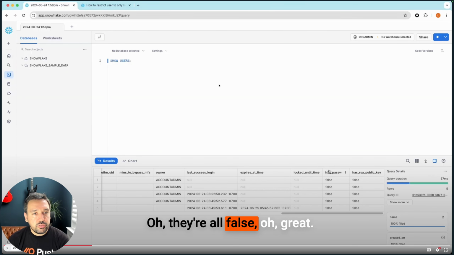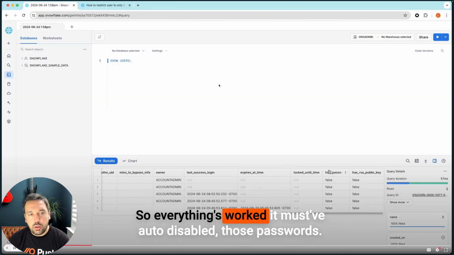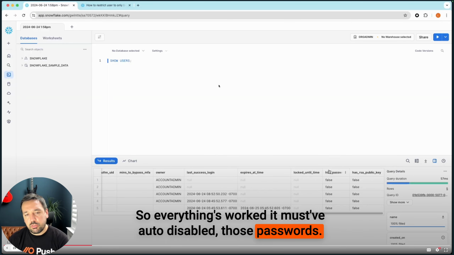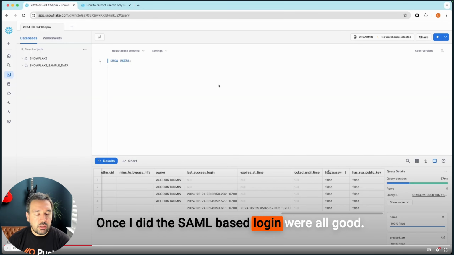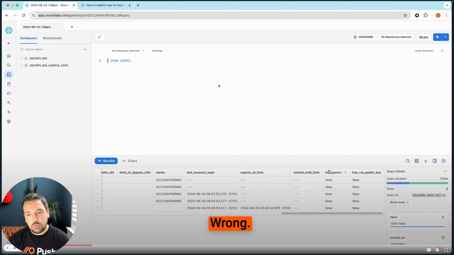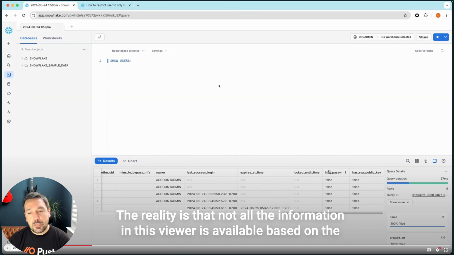Oh, they're all false. Oh, great. Okay, so everything's worked. It must have auto-disabled those passwords once I did the SAML-based login. We're all good. Wrong. This data is incorrect.